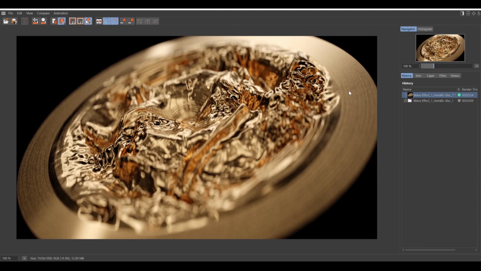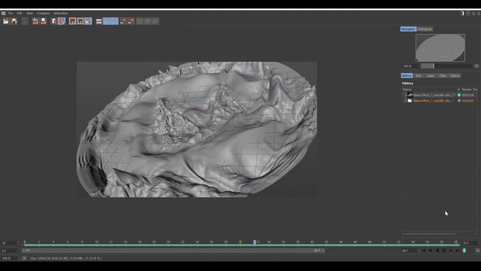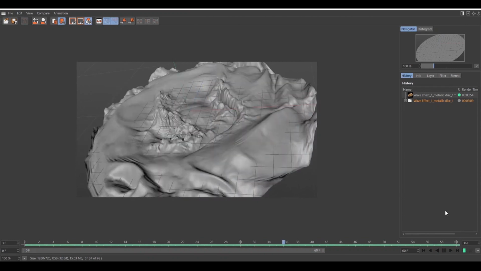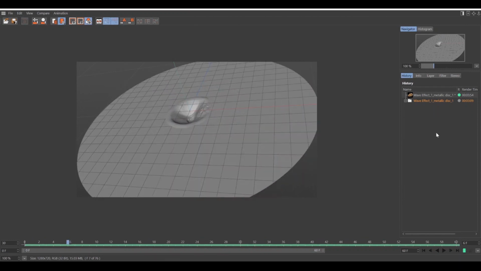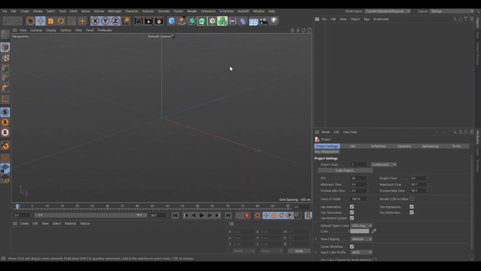So that's the final look I achieved using Redshift renderer. And here's the animation. Let's play it. So it looks not too bad. So let's try to achieve the same effect from scratch. So let's jump to Cinema 4D and create a new project.